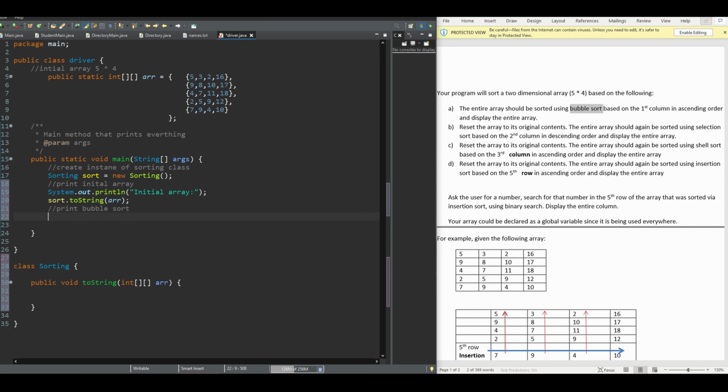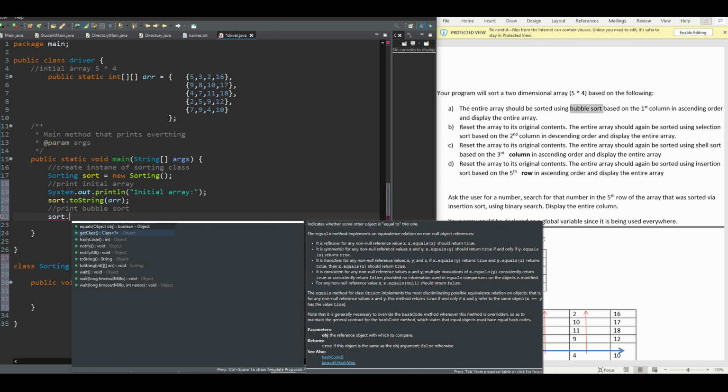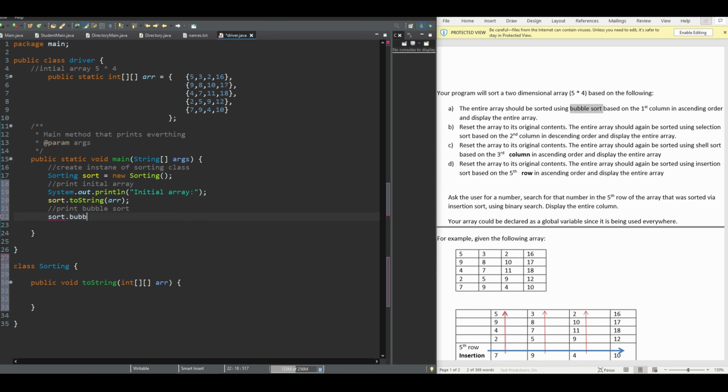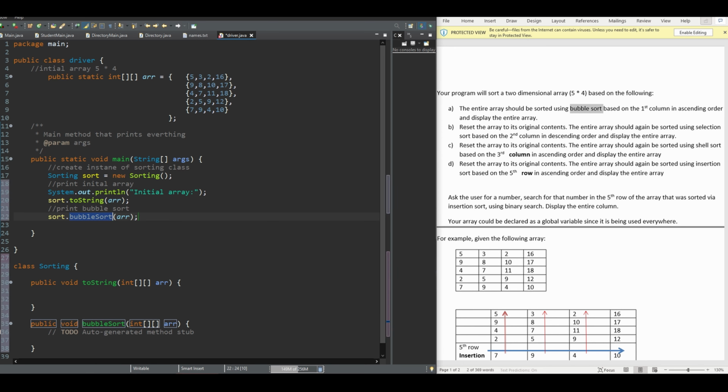And in here, instead of printing this, we'll just include this with our method. So with the bubble sort, we're going to do sort dot, and then we're going to make our bubble sort class. So we'll just call this bubble sort, and then we're going to pass in our array here. And then we can create this method, and it will create it down here. So that will print the bubble sort. We're going to manipulate it here though.